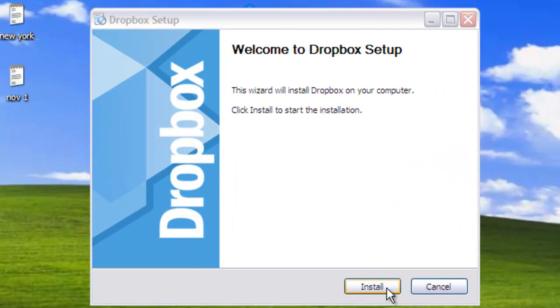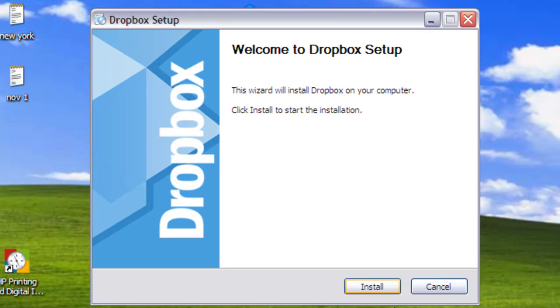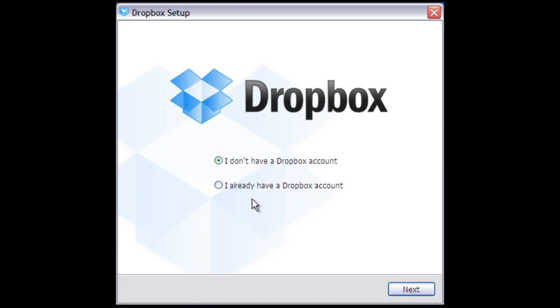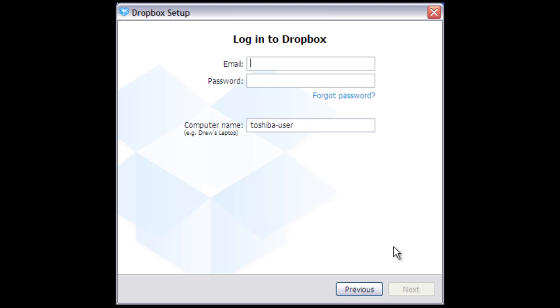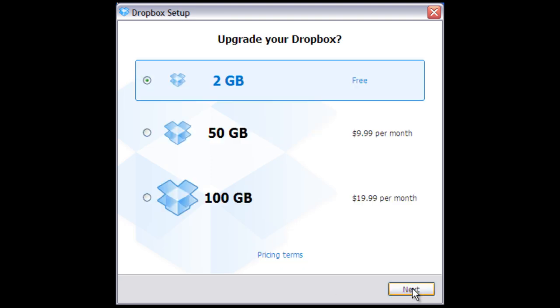So now we're installing the application. So in this situation, we have an account, so click on this, click on Next, put in the password and user account. You can change this to whatever name you want. We'll leave it to that, or better yet, click on Next. Waiting for server.